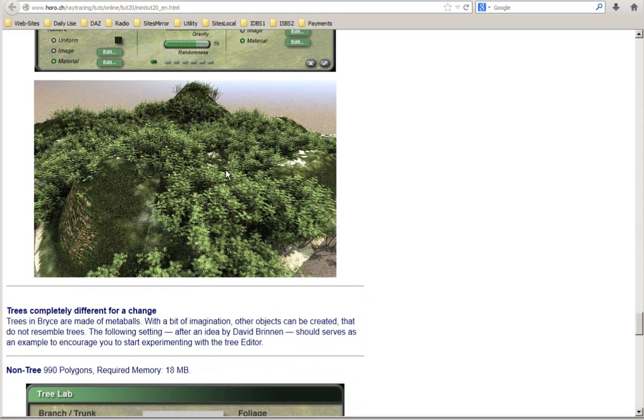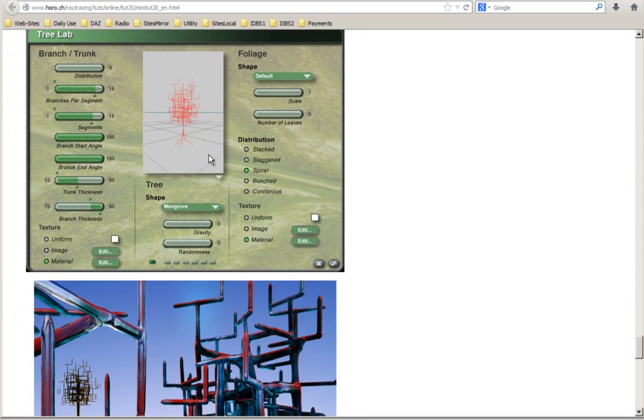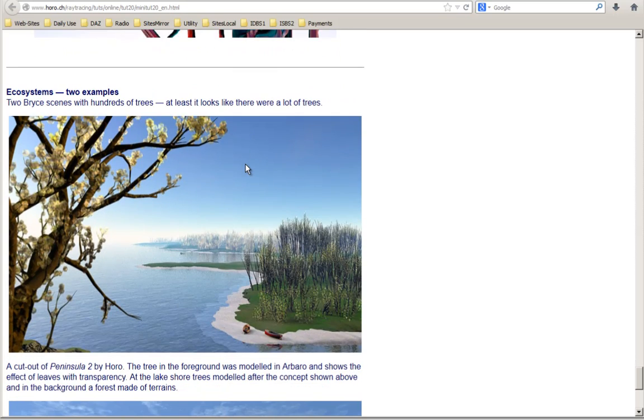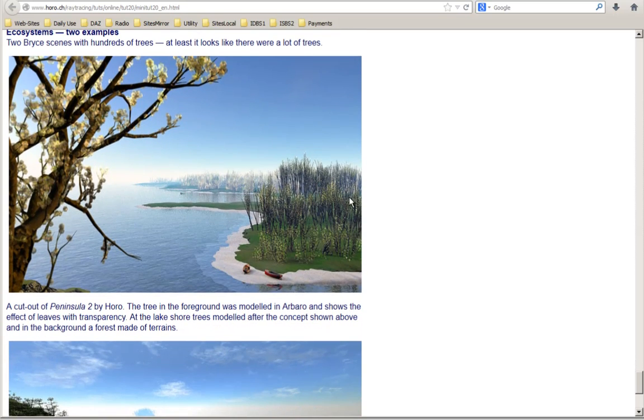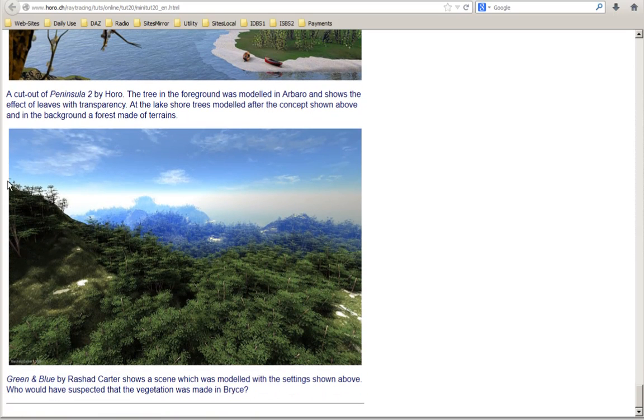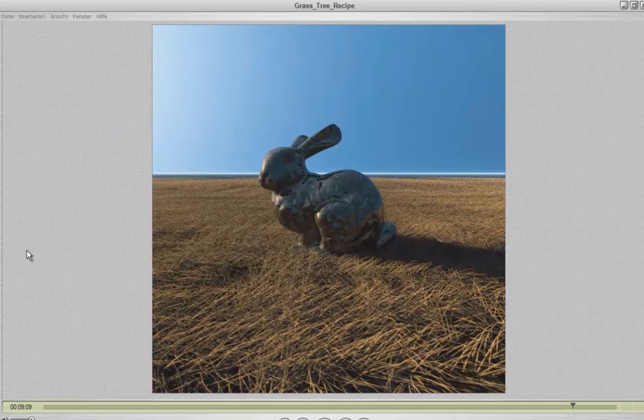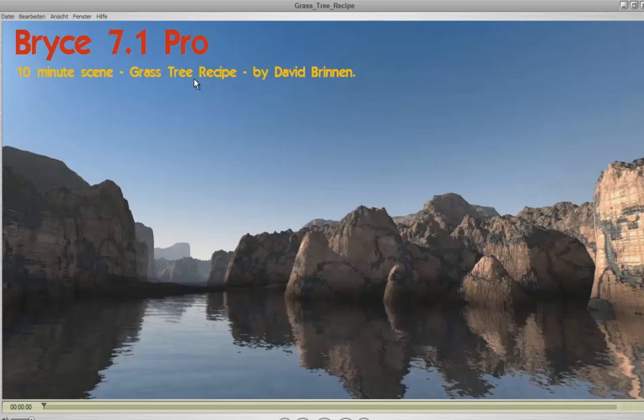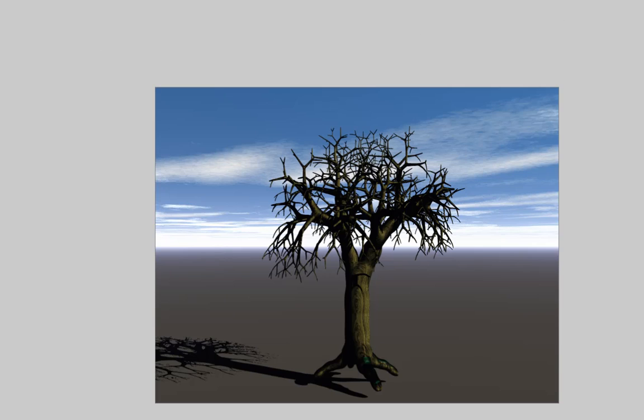And here the vegetation, and here of course the pipe tree. Another example of a forest with only a few trees, just in case you are interested. And here yet another example of how Bryce trees can be used as grass. Now do watch this video by David, Grass Tree Recipe. It's highly recommended. It's a very good idea. Back to the main topic.